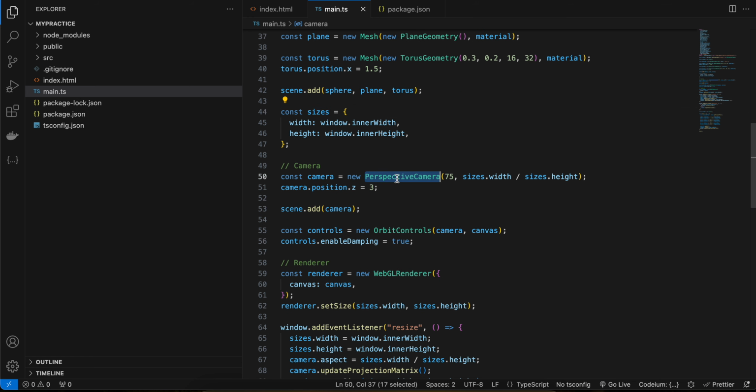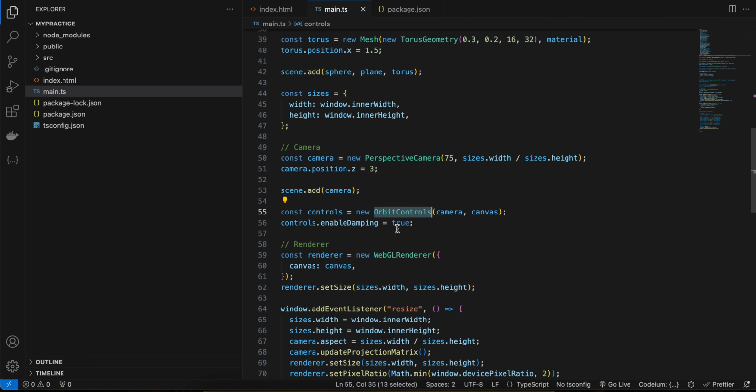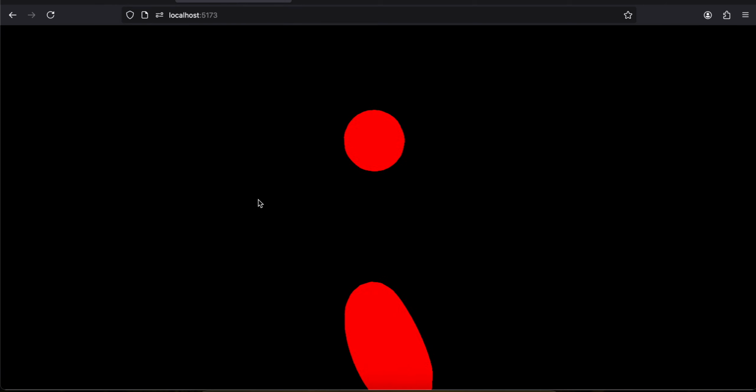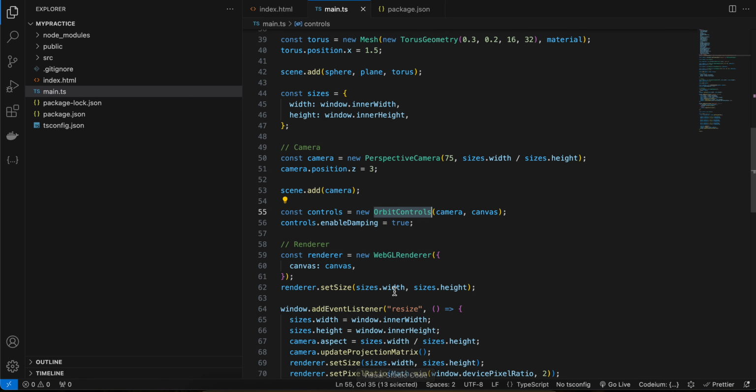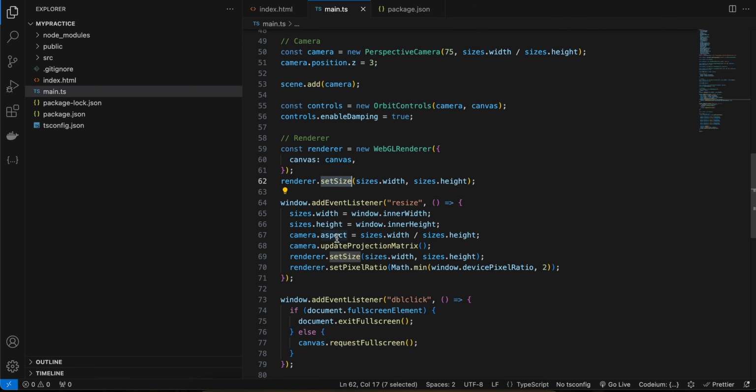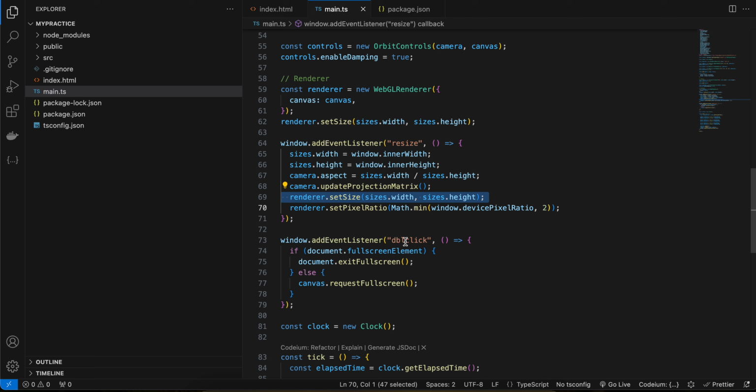Then I have created one perspective camera as well, and these orbit controls are just for rotation and translation, if the user wants to do it. Like here as you can see I'm trying to move it, so that's why orbit controls has been used. Then here I am creating a WebGL renderer. I am setting the size for our renderer, and on resize we are just updating our camera as well as our renderer, and on double click we can either go into or exit the full screen mode.